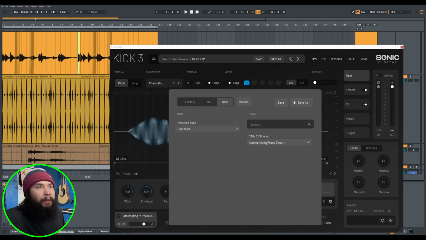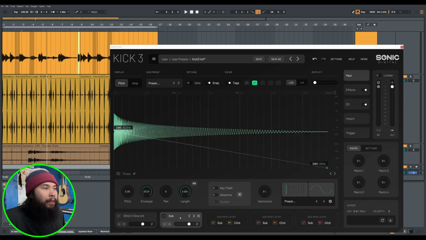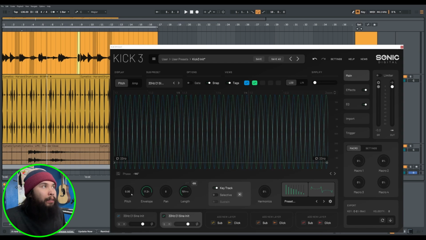Oh, and then here you can already see the whole attempting to phase distort thing I was talking about. Essentially, if we grab another sub here and load that same preset, and if we look at both, which I love that feature, by the way, that is so helpful to be able to toggle on and off your scope, so to speak. If we look here, we can actually rotate the phase, and that is so powerful because right here at 180, I have silence, because for every positive value, there's a negative value erasing it.